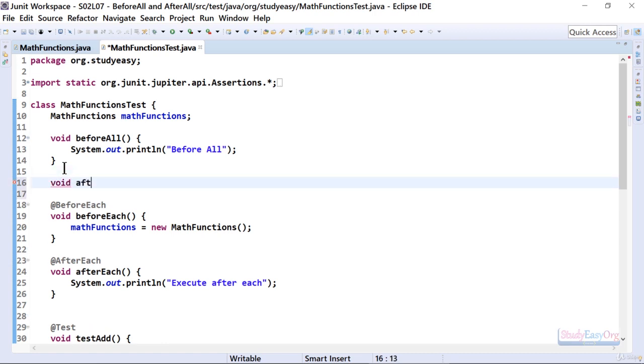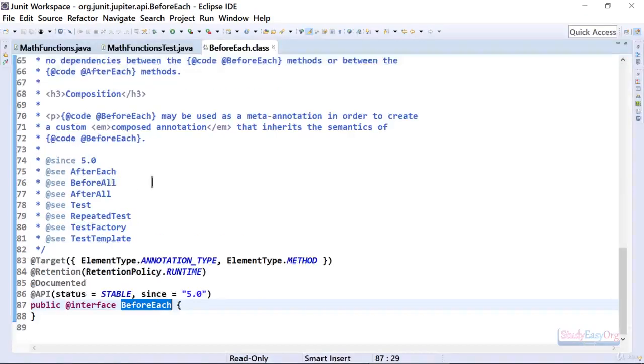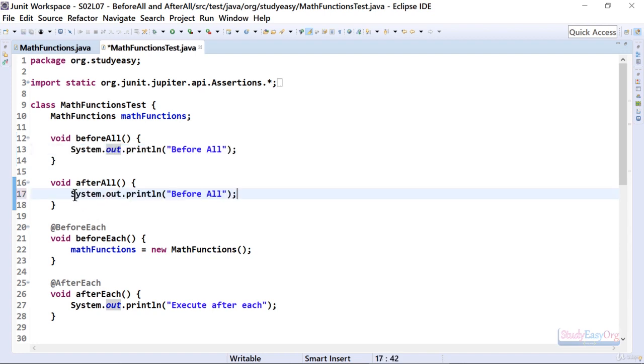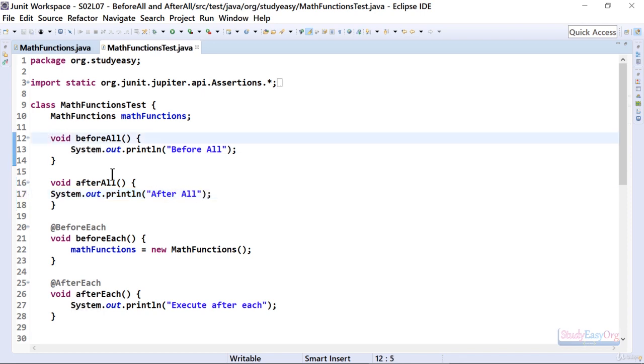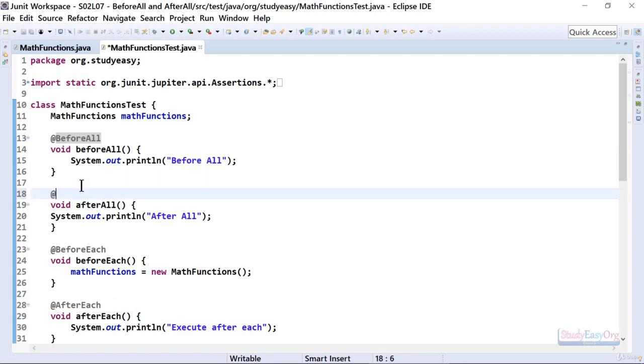Let us create this after all method. Here we go, and let me copy this line and paste it in here, and we will update the message as after all, right? And now let me also add the annotations. So it would be like before all and after all.